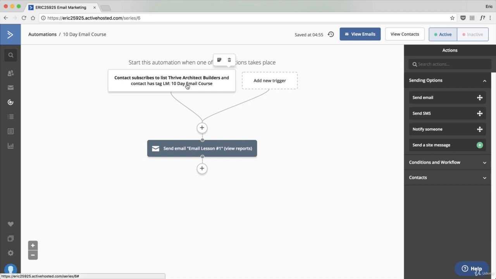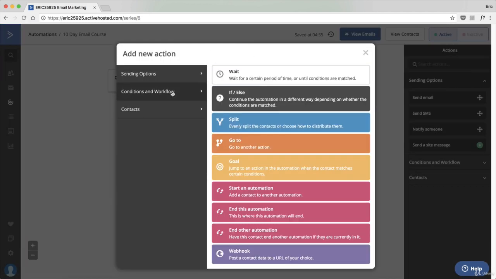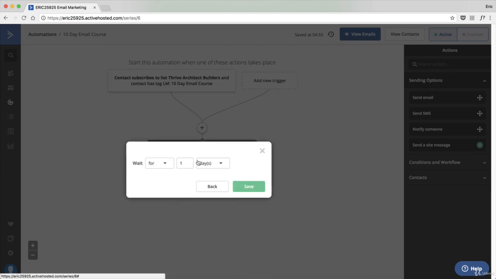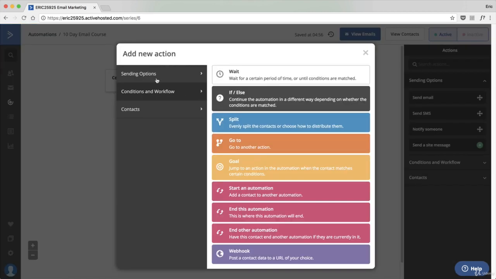And in this case, since it's a 10-day email course, if you wanted to have it wait a day before sending lesson number 2, that's one of the options here under conditions and workflow, and wait for a specific period of time for 1 day and save. And then here you would add email lesson number 2.